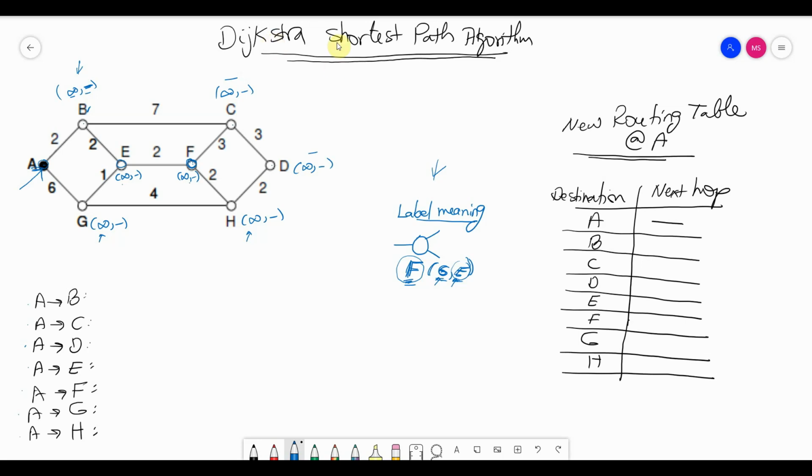However, we are assuming that we have one particular node which is being used as the source. So the source is given. The question here: what is the shortest path from A to D? Or equivalently, what is the shortest path from A to everybody else? Bottom line, we have a fixed source and it is A in this example. So how do we start Dijkstra's shortest path algorithm? We start by giving each node an initial label, and that label is infinity comma dash for every node.